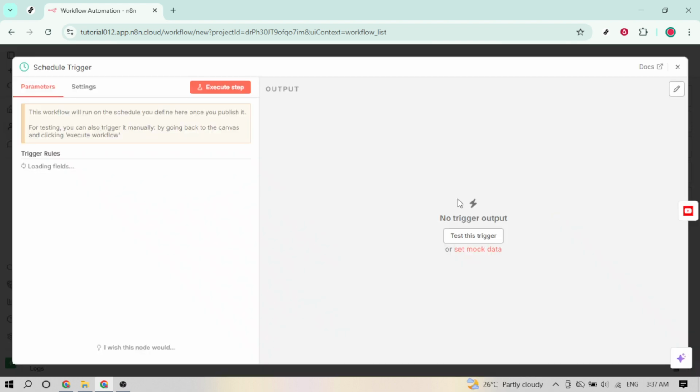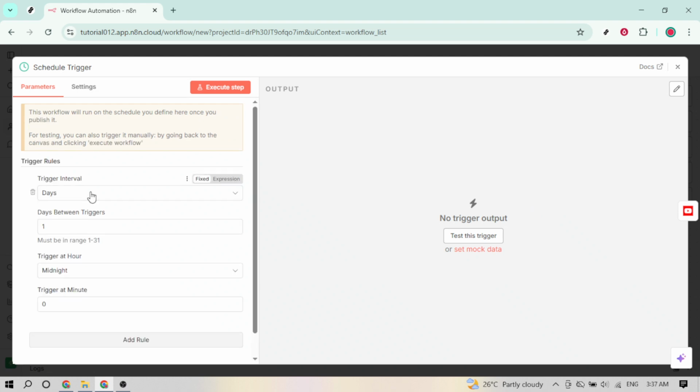Now, define how often it should run by selecting the trigger interval. This setting controls the cadence, whether it runs every day, every few days, or at another interval that fits your upload plan. Pick the interval that matches your content rhythm, keeping in mind that predictable timing can improve consistency and audience expectations.